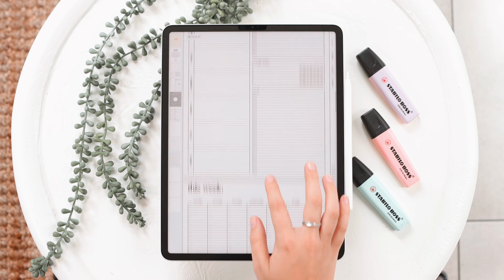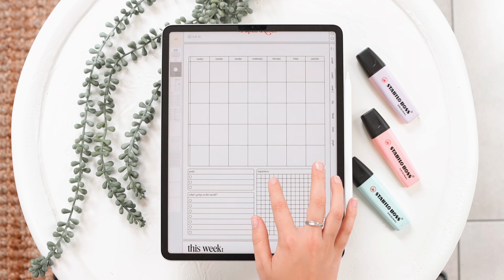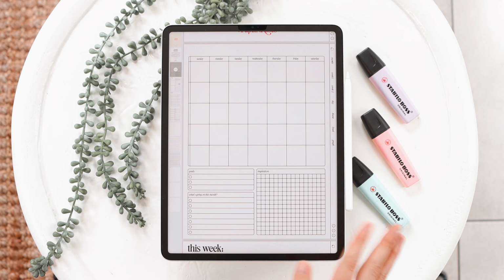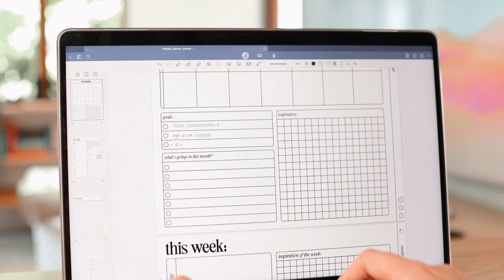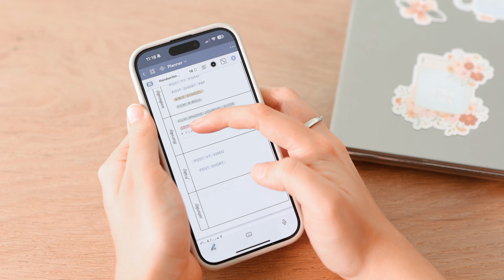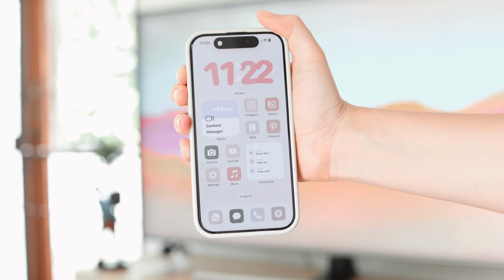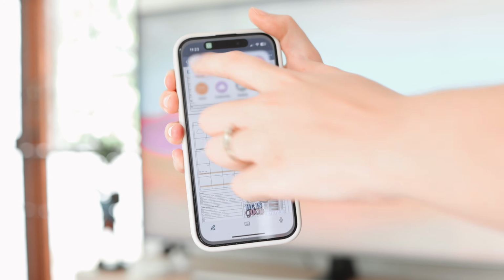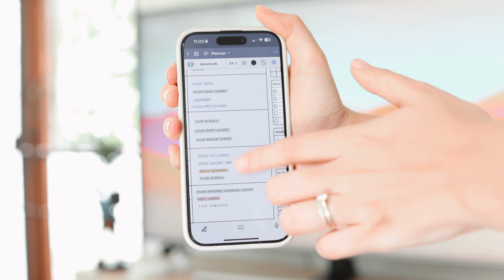You can also do this type of digital planning on your Mac and iPhone, but I don't recommend it because on those devices you're going to be mostly limited to using text because you can't really write on those devices, and also just the size and the lack of having an Apple Pencil, it's just not my favorite. So I usually use my Mac or my iPhone as reference for the things that I do on my iPad.